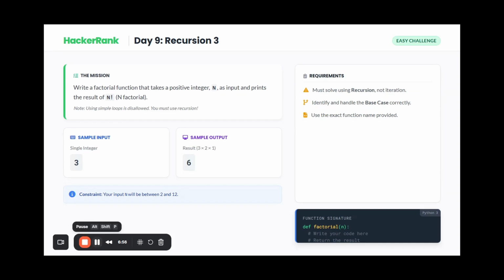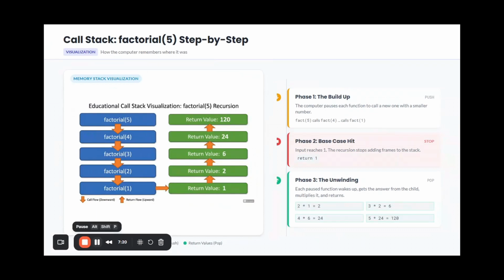And they asked for some requirements, which are: this must be solved using recursion, not iteration. Identify and handle the base case correctly. Use the exact function name provided. They already gave us the function name, factorial. Use the same function name. Don't change that function name. Okay, these are some requirements.